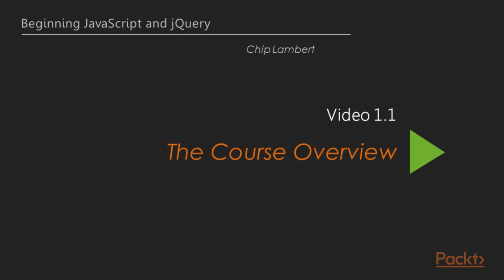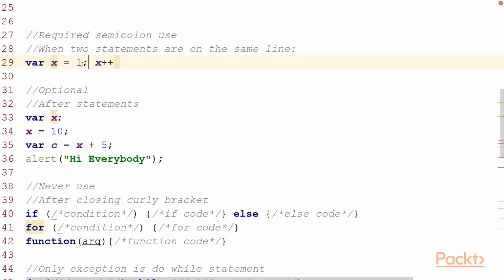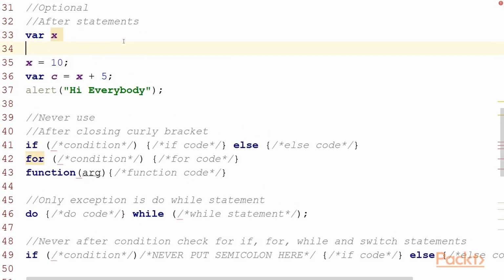So the course overview, what are we going to cover in this course? In the first section, we'll look at basic JavaScript fundamentals. This will include an introduction to JavaScript, and with that introduction, it will be a very brief history of JavaScript and how it will fit into your web development needs.